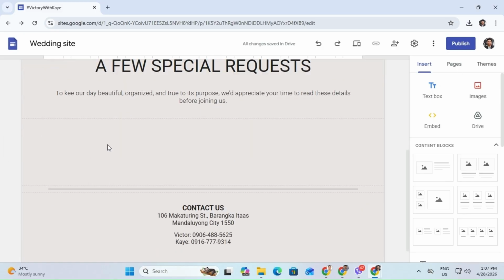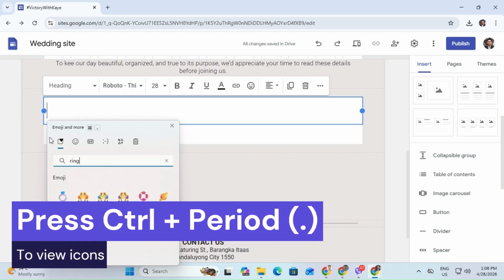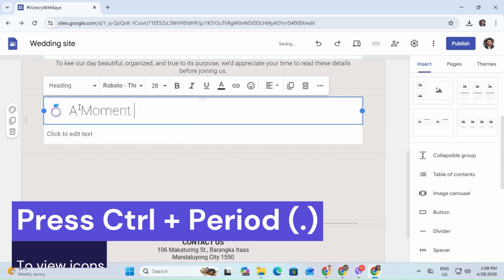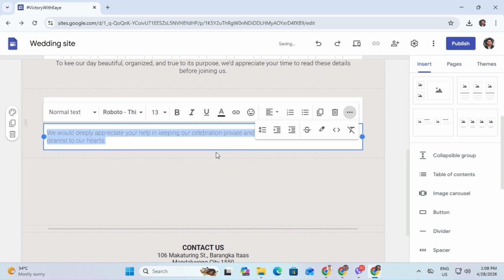Insert a collapsible group. Disable the collapsible feature and press Ctrl dot to insert icons. Choose an icon, then type your reminder. Adjust the section style.